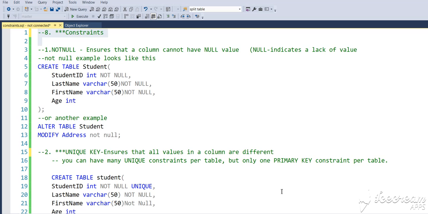This is video number 8 and we're going to be covering constraints in SQL. And the first constraint is a not null value. This constraint ensures that a column cannot have a null value. And so a not null example looks like this.